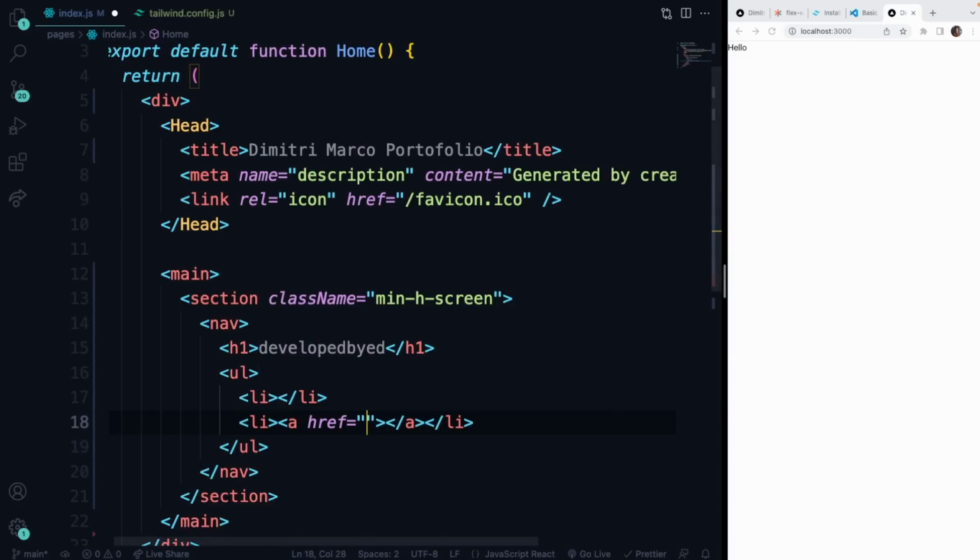It's not gonna take you anywhere. You can do your LinkedIn or whatnot, but I'm gonna say resume. Okay, cool. So that's it. And let's add the icon here. So we can use that using the React icons package that we installed.